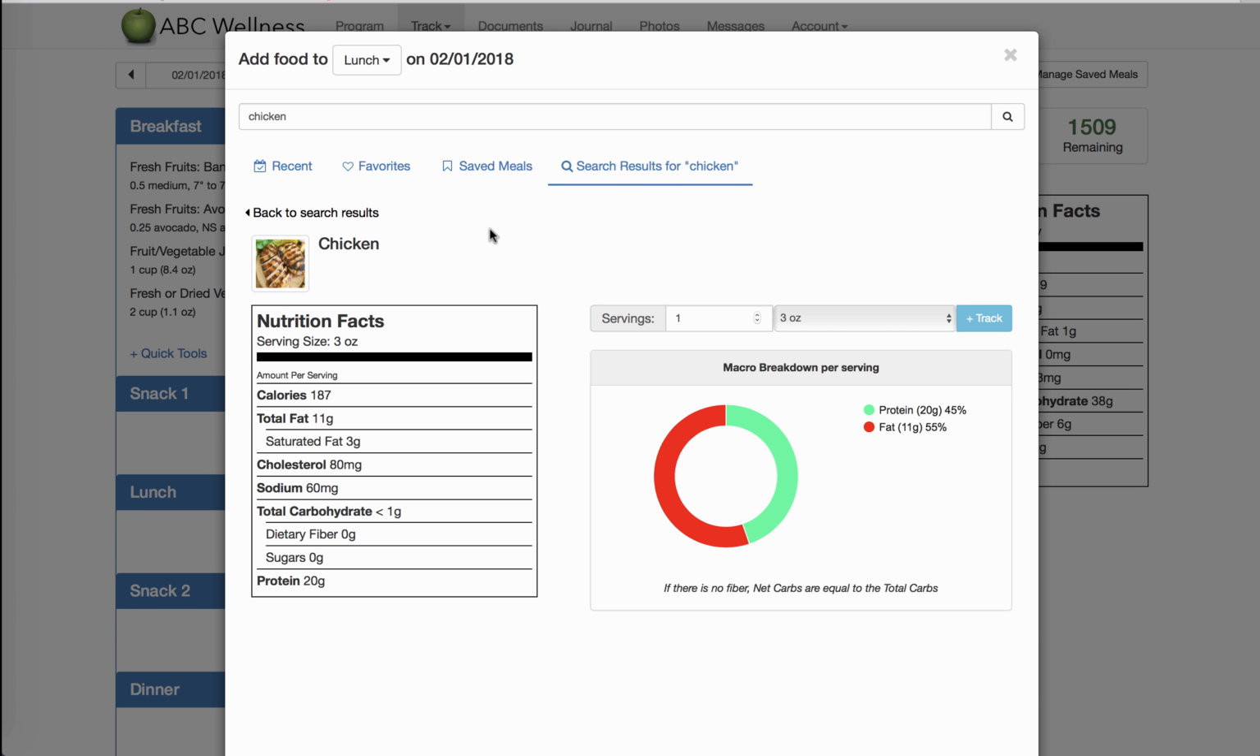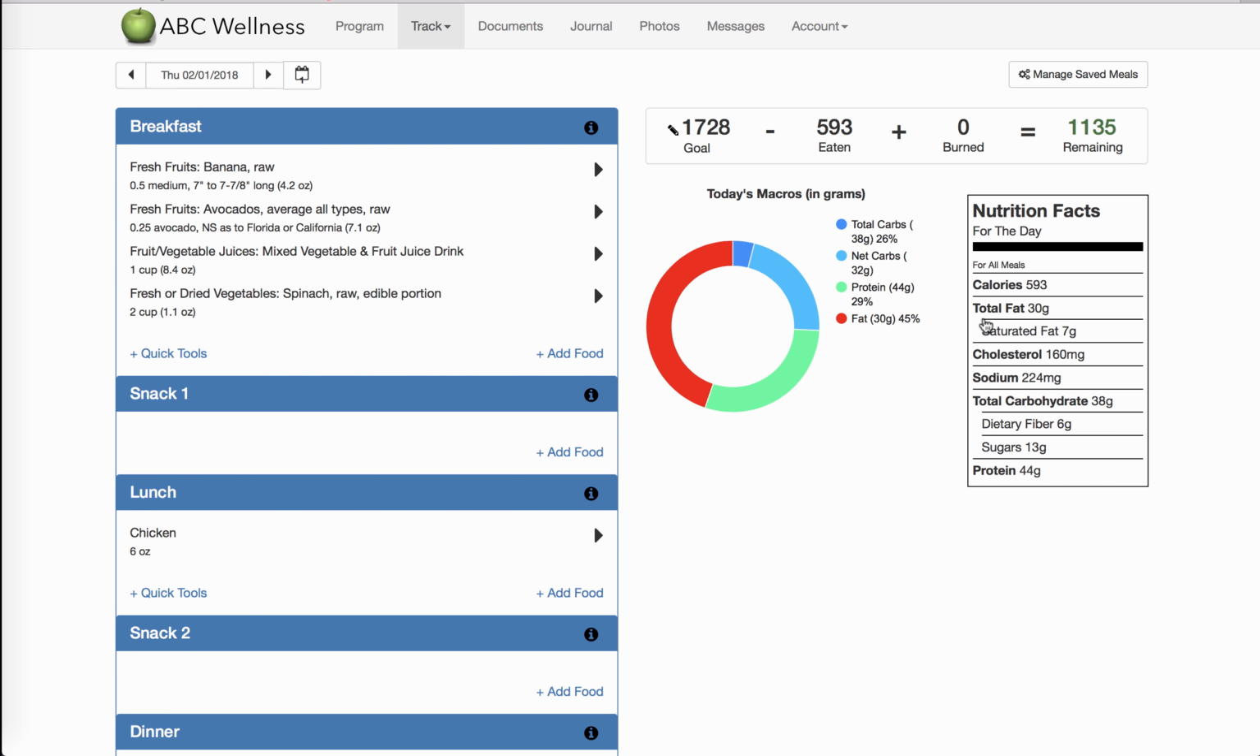Here you can see you've got all your nutritional breakdowns, and you can choose what serving size you ate or the number of servings. So if you do that, you'll see the breakdown of calories and macros for that serving size, and of course we'll multiply that when you track it with the number of servings that you choose.